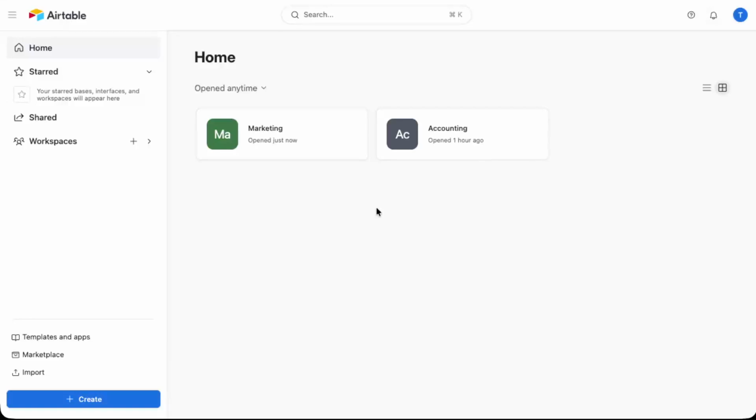Take a second to make sure you're in the right workspace, especially if you're part of multiple teams or organizations. Next, find the base that contains the records you want to export. This might be a base for projects, clients, products, or anything else you're tracking. Click on that base to open it.